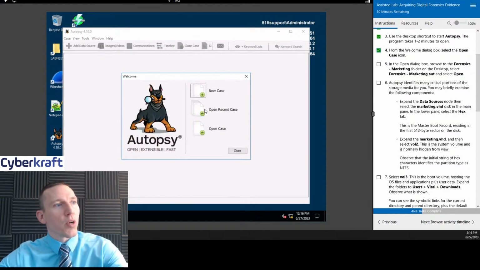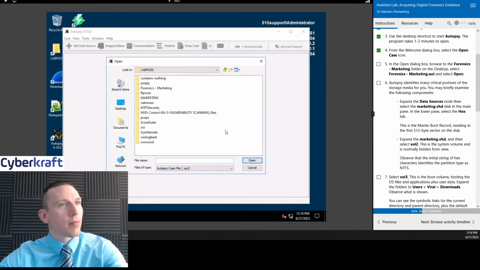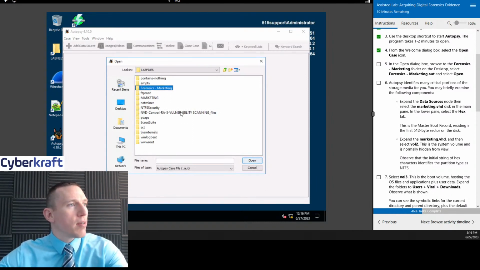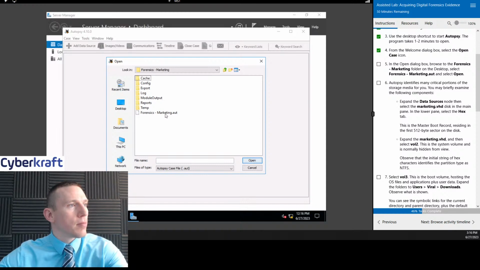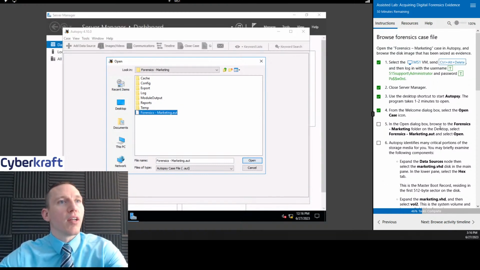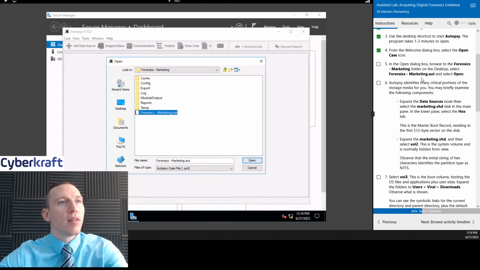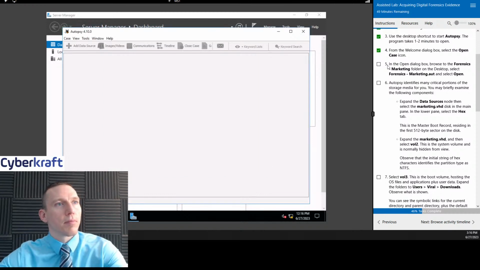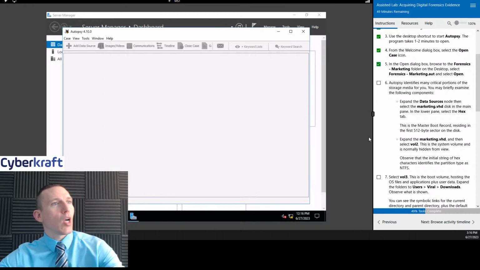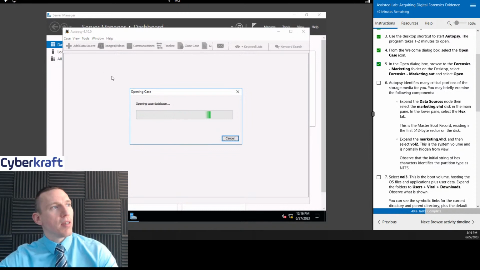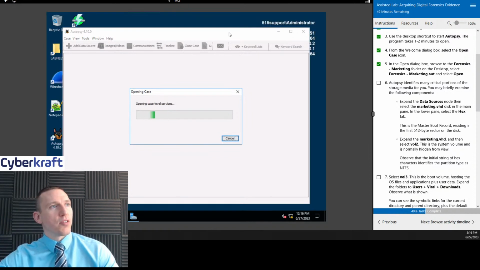Okay, so what we're going to do here is open a case. And we're going to open this one in forensics marketing. I think it's this one, forensicsmarketing.aut. Yeah. All right, so now we're opening up Autopsy, and this is the interface itself. I'm going to close Server Manager.